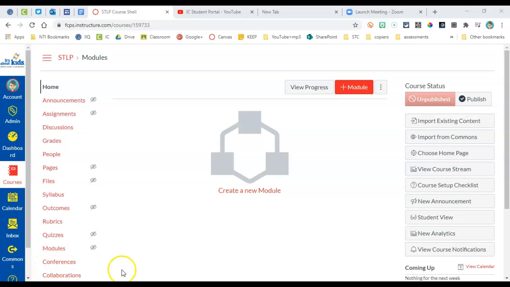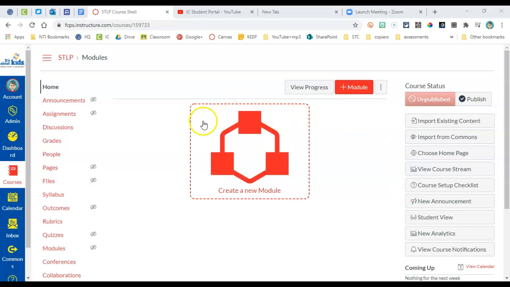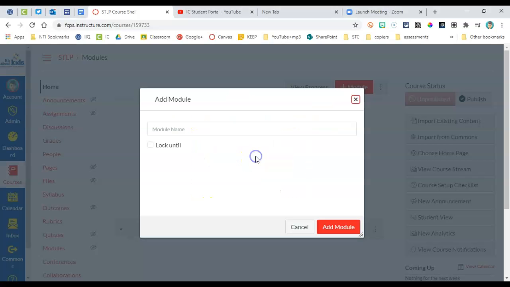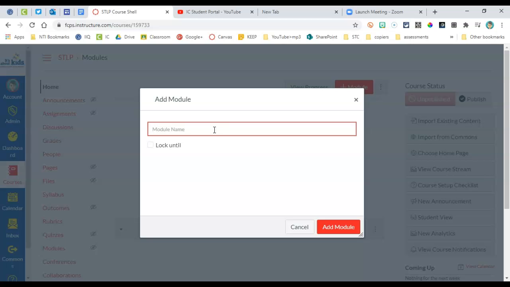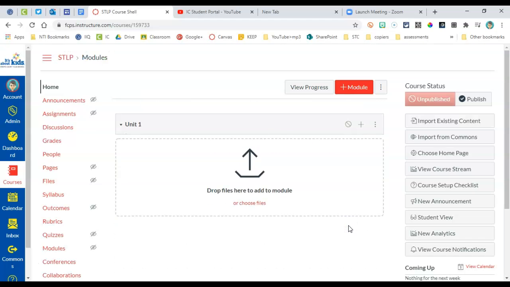Once you have created your new course shell, the first thing you see is to create a module. So you can click here and create or name your first module. It may be that you create modules based on units, or if your units are really long and you need to chunk them up more for your students, each module may be based on a separate topic. However you choose to do that, you can create those modules.